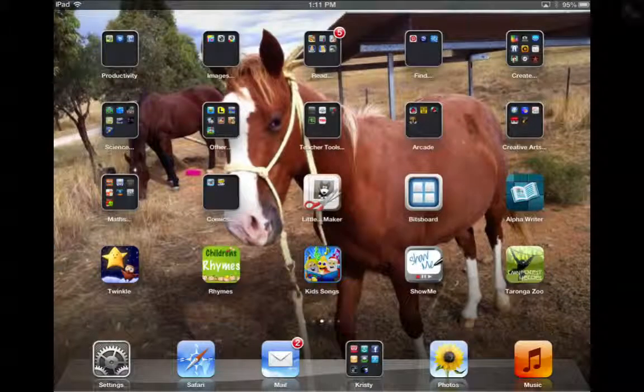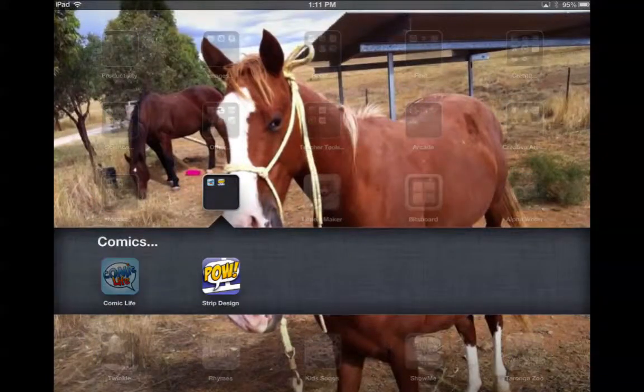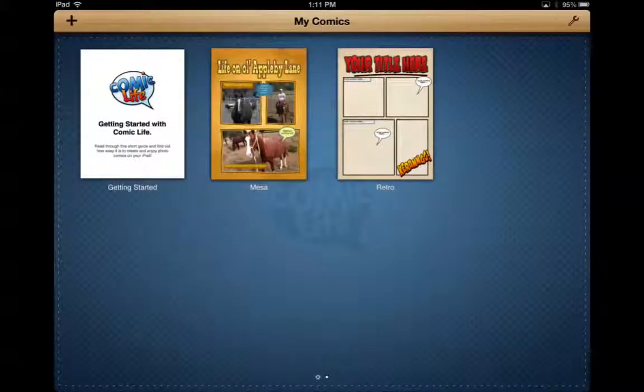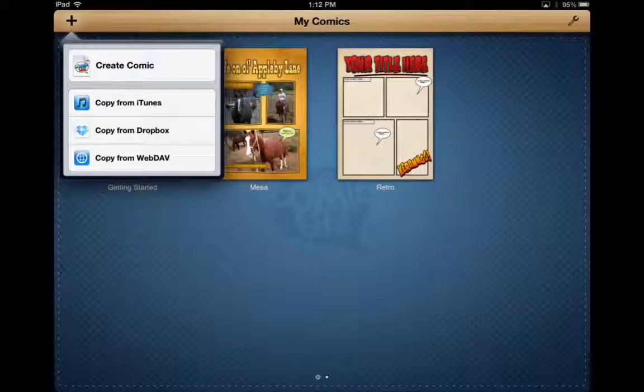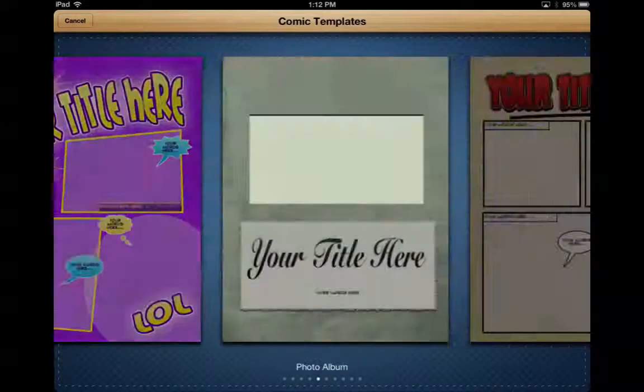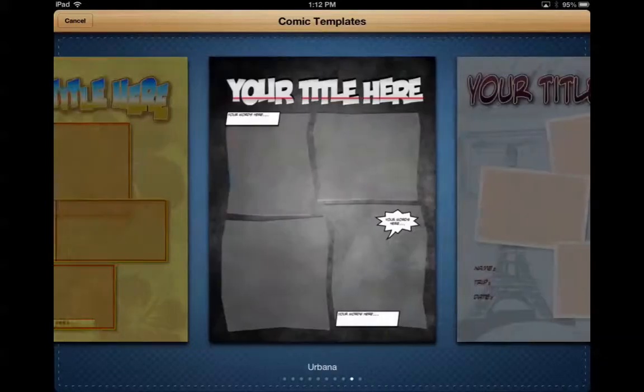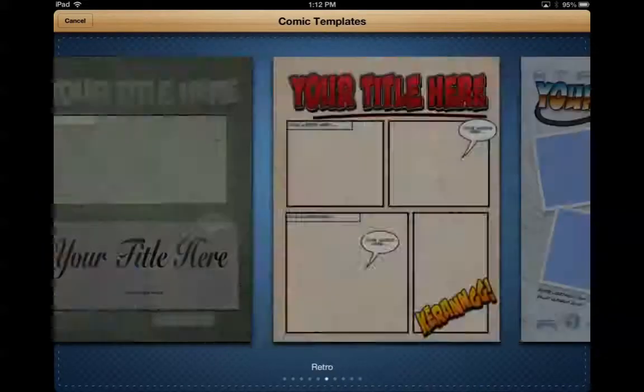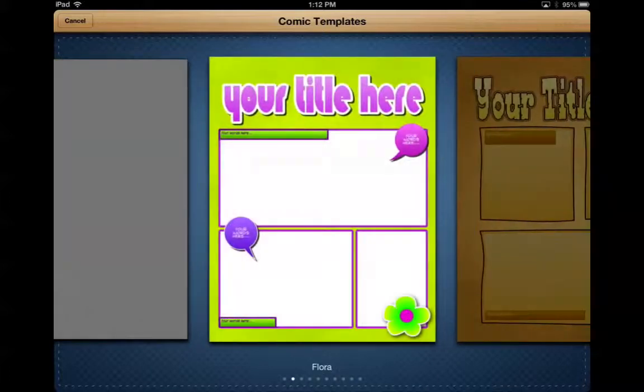Okay, today we're going to have a look at Comic Life. So I'm going to go into my comics folder, into Comic Life, and basically in this app you can make your own comic from a heap of different templates. So let's go to the plus at the top, create comic. A little bit slow. Okay, and you've got a heap of templates through here that you can pull photos into and annotate and edit. Just to show you all the functions, let's choose this one today.